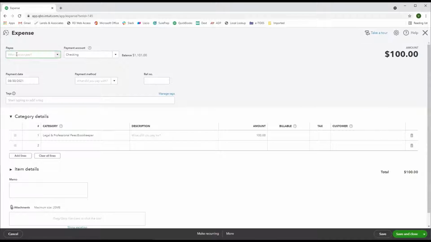And it looks like I have not added a payee here. So what I'm going to do is I'm going to type in the payee. And now the transaction has been edited. So we can save and close this.